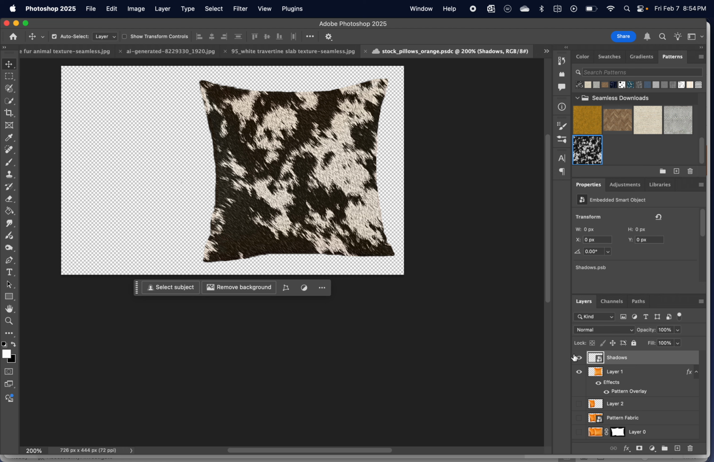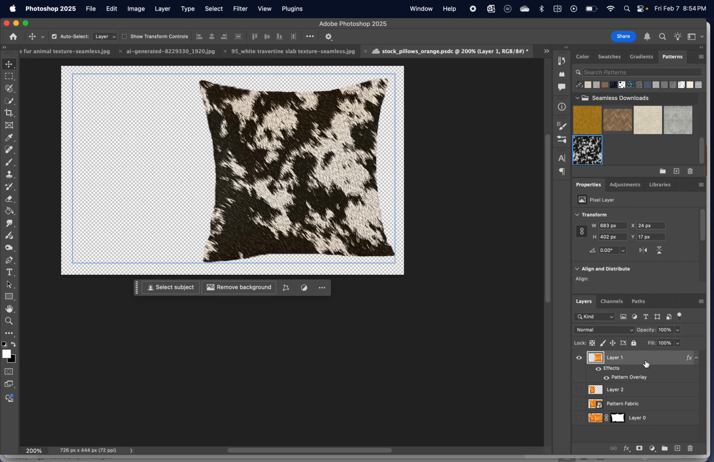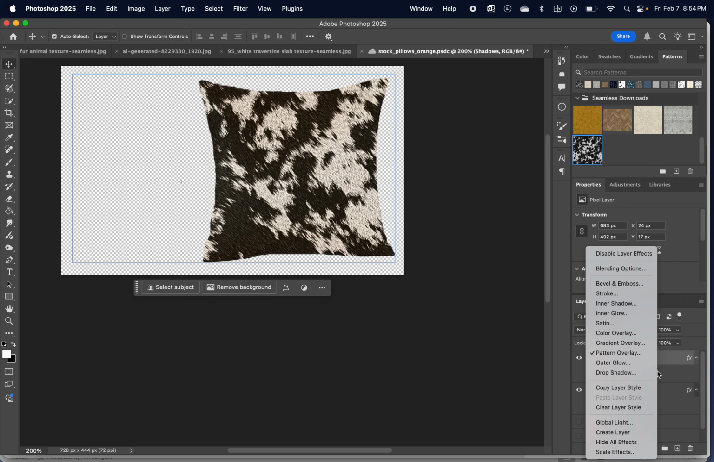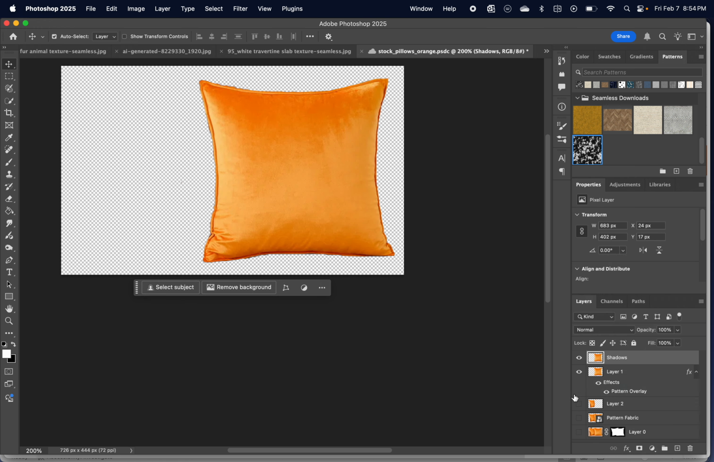looks like it's empty for some reason. What did I do? I might have deleted it. That's okay. So let's just make a copy of this. Okay, we'll call this shadows. Okay, and we will remove the effect because we don't need that. We don't need the pattern on top of the shadows. Okay. And now, like I said, we can play with the opacity, the blending modes, all of that.